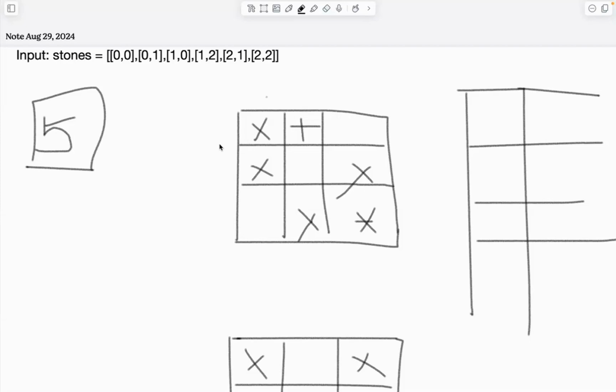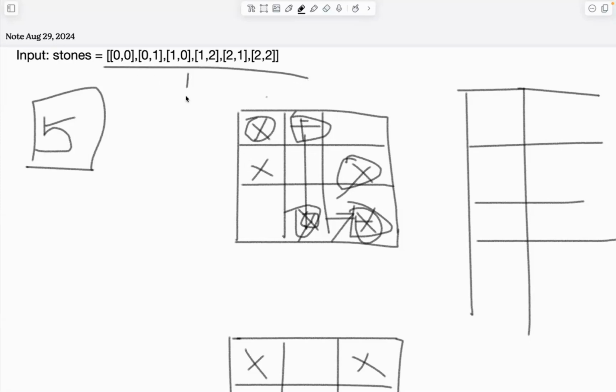So let's see. We know this stone has a relation with this stone, right? And this stone has a relation with this stone, and this stone has a relation with this stone, right? And then this stone has a relation with this stone. And here also, you can see we cover all the stones in our diagram, right? So actually we can count only one connection, and the length is 6.